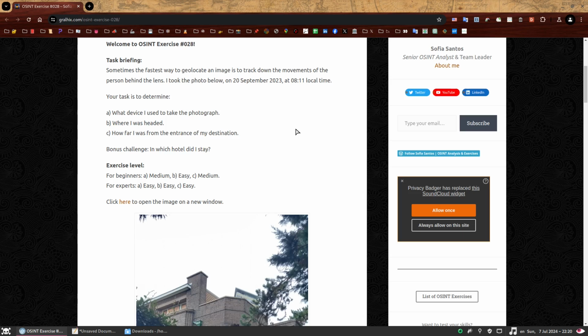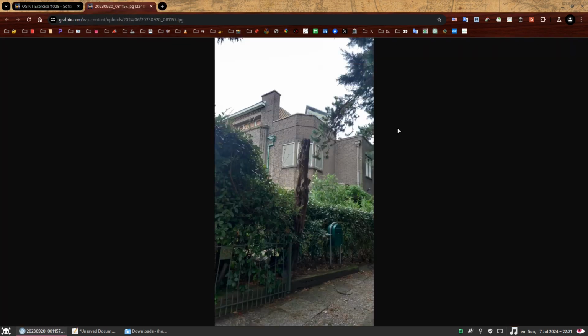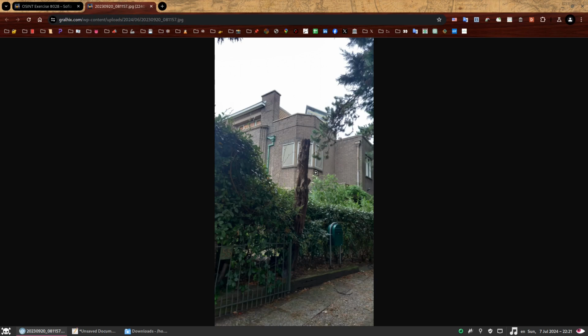I've marked this exercise level as for the beginners, the first and the third, possibly medium, and I think the second one is easy. For experts, I think they're all easy, but it really depends on your skills. And you can click here to open the image on a new window. Here we go. You'll hopefully immediately notice a few interesting things. First of all, the picture is quite big. Look at that, it's huge. Let's go back, indicating that perhaps it has not been resized prior to uploading to the website.